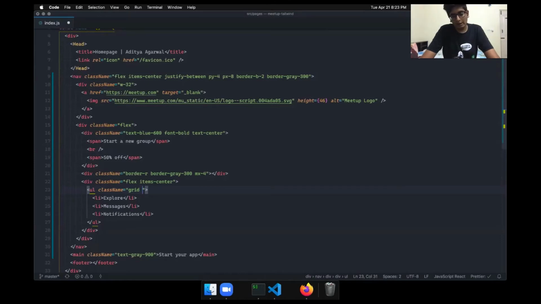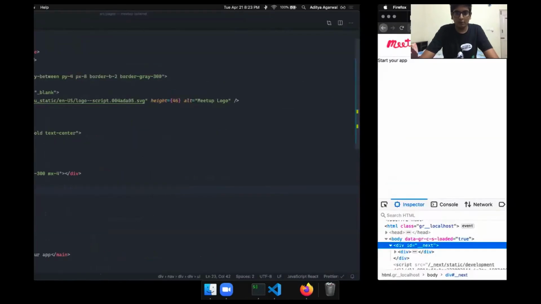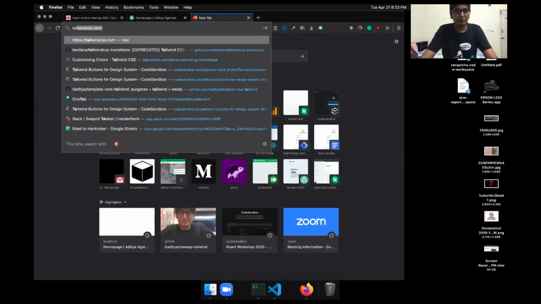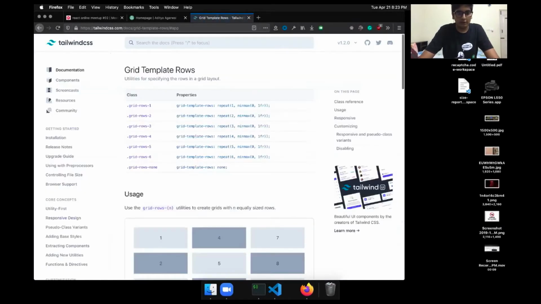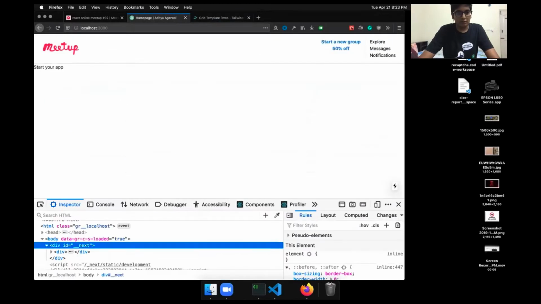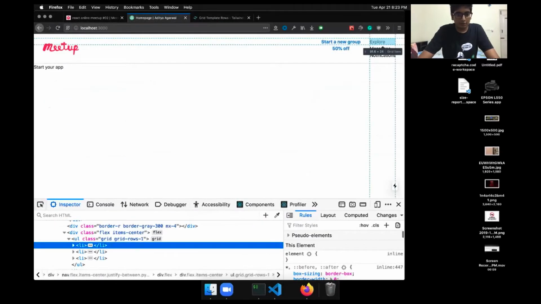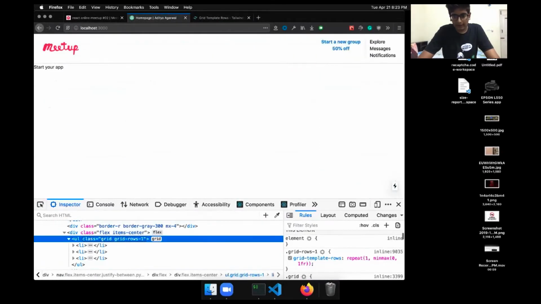So Grid and Grid rows one. I don't remember the syntax, so let's see. Grid template rows, and here we have grid rows 1. Okay, that did work.